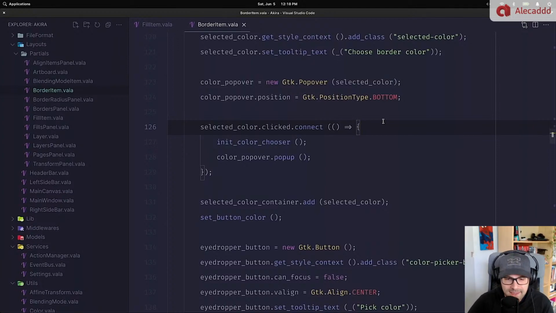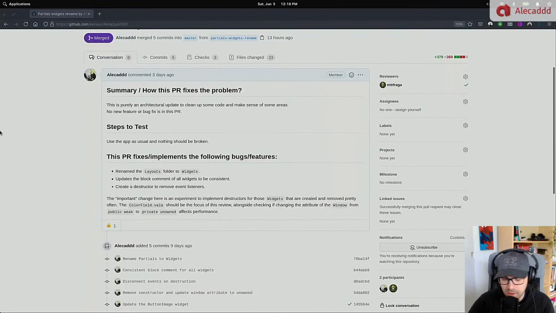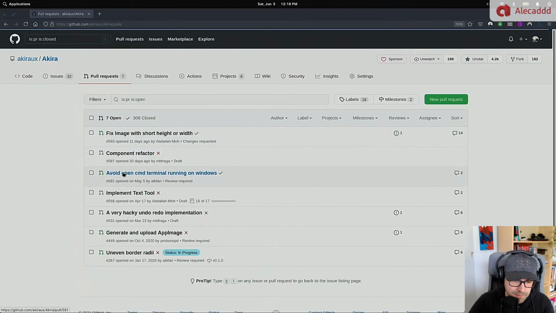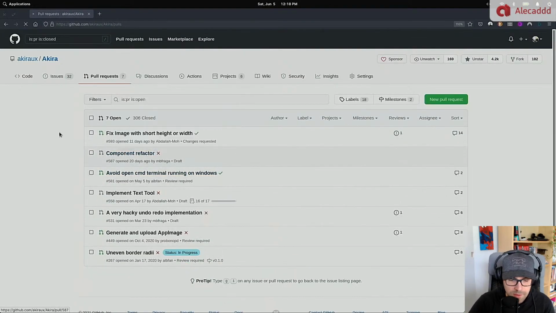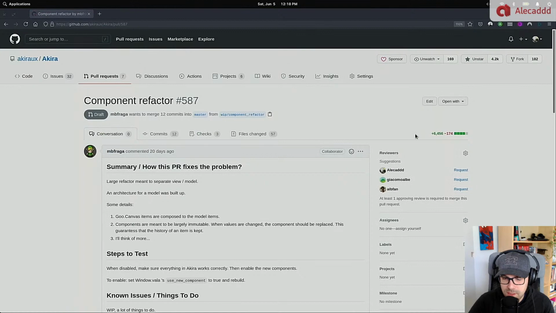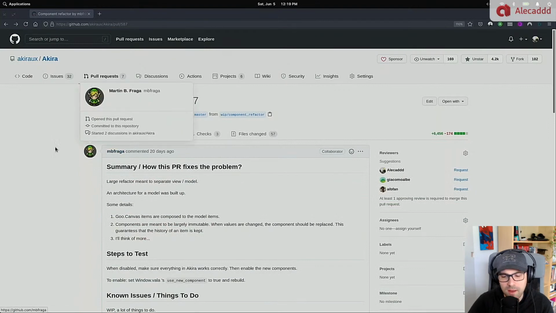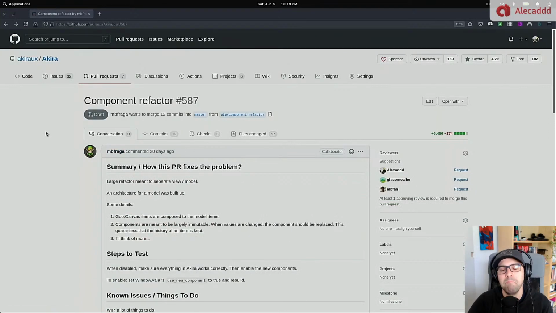The other massive work that is currently going on is a complete rebuild of the components. The components refactor is undergoing, and as you can see here, I don't know if you can read it, but we have 6,000 plus lines of code that has been added here with 57 file changes, and this user, Bfraga, is doing amazing work in making this happen.